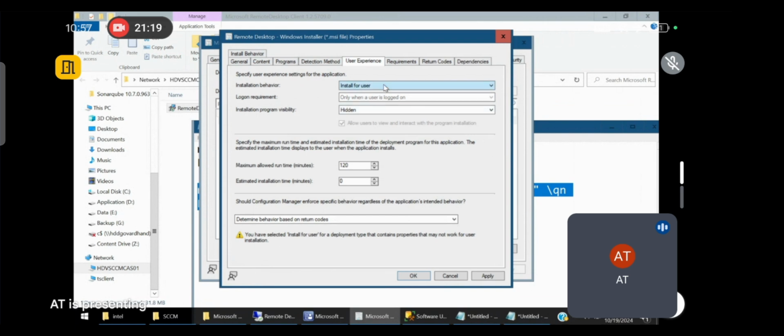If you want this application to be installed for only one user, the particular user who is logged on to that system, not the whole system, you want an application for yourself. If somebody else logs into your system, you don't want them to use that application. In that case, we will push that kind of application as install per user. The currently logged on user will get this particular software installed. So you can select whether it should install per machine or per user.